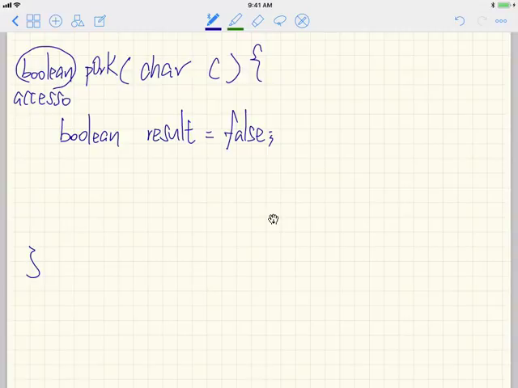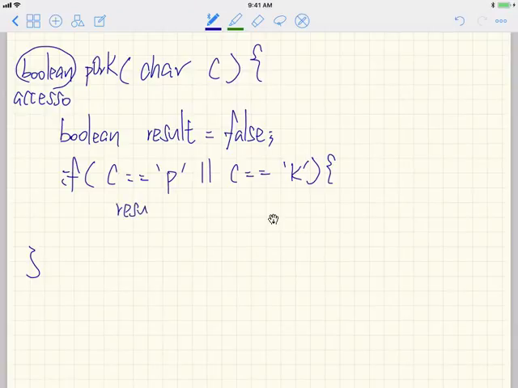Now I can say something like this. If character C is equal to P over here, or C equals K, if this is the case, I would say result is reassigned to true. Okay? Otherwise, it remains false, which means it's neither P nor K. This is a very common mistake. Can you see why?